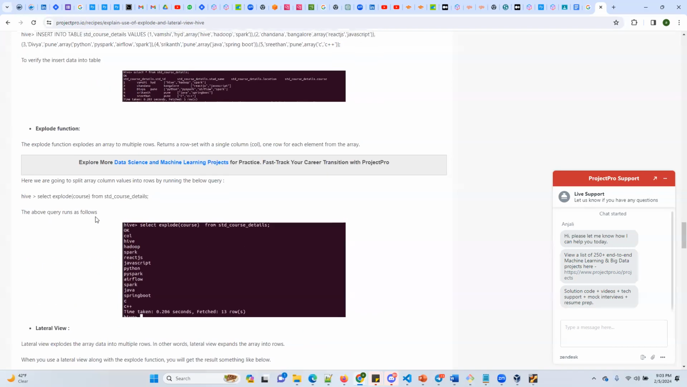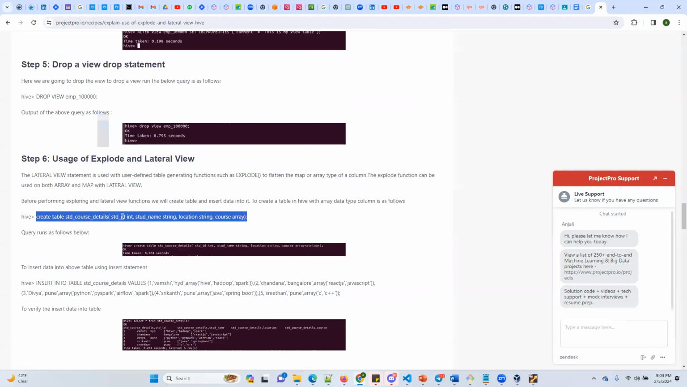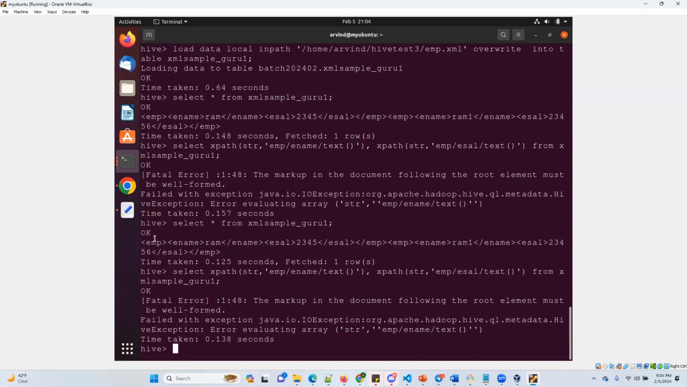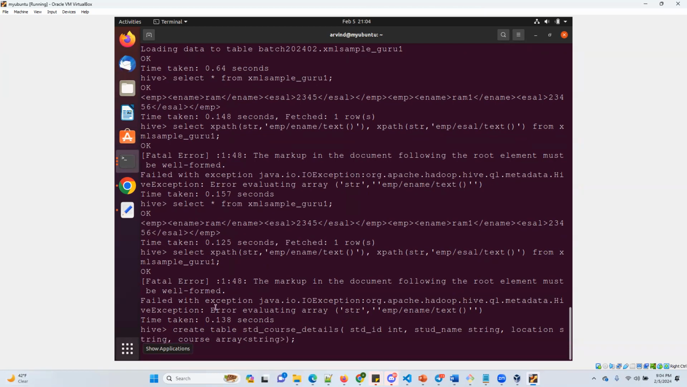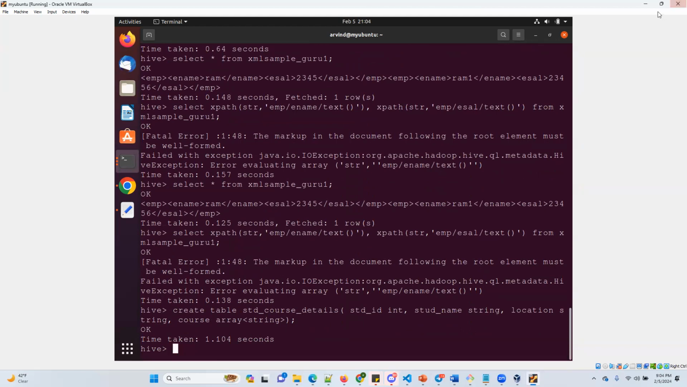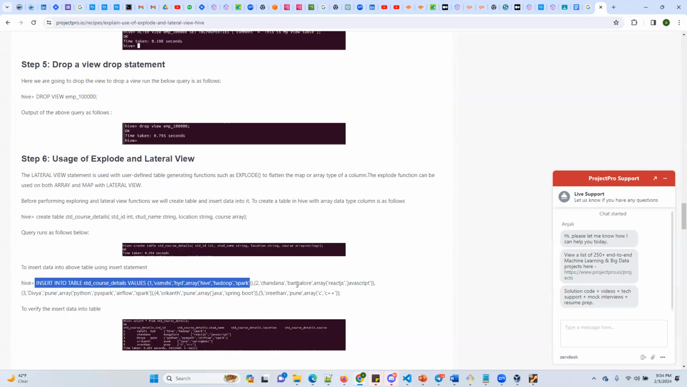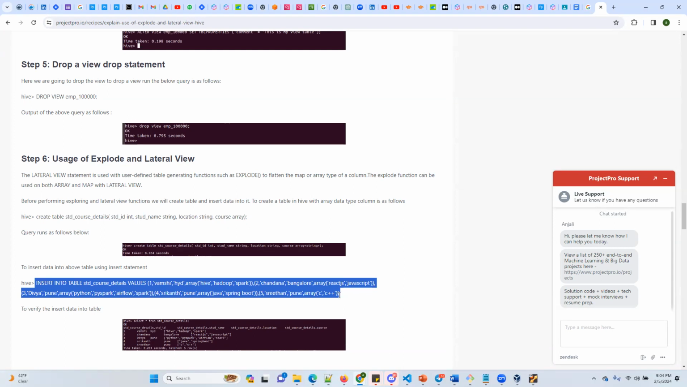How to define the lateral view? Okay. So let's first create this table. I will load the data. This is a manual way I'm writing the data. I'm not using any file, right? I'm not loading data. Just insert into table format.